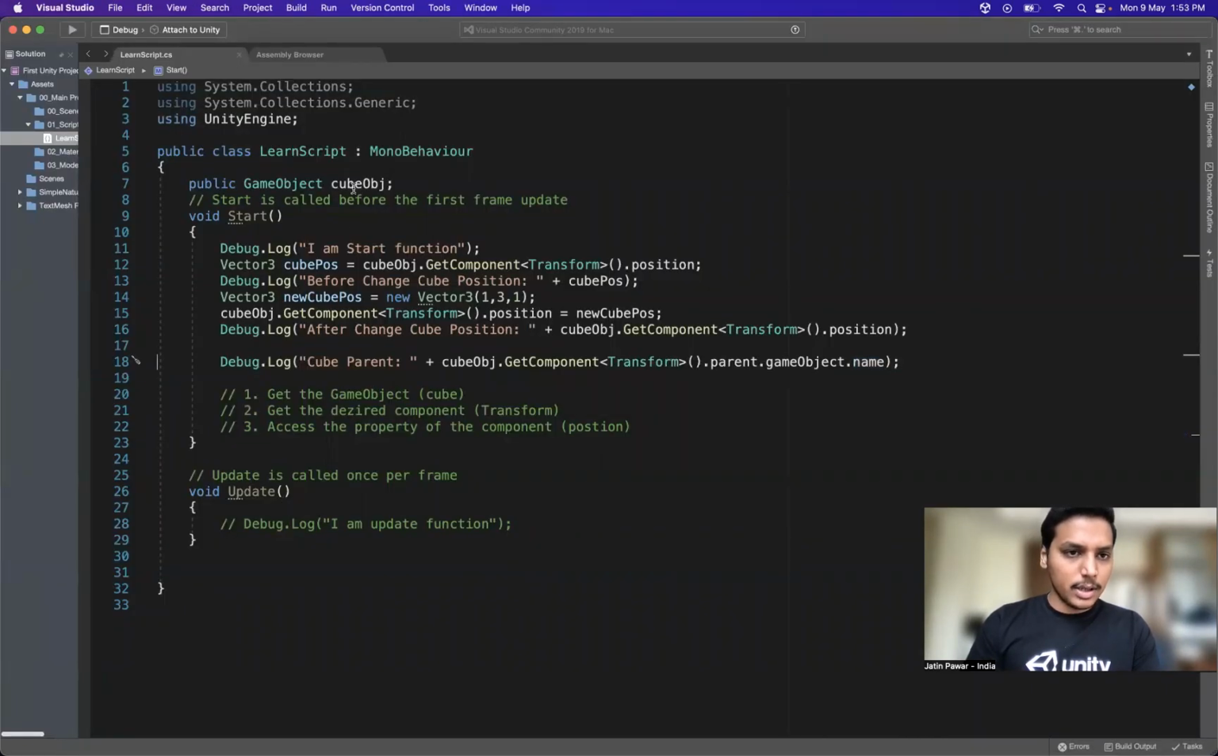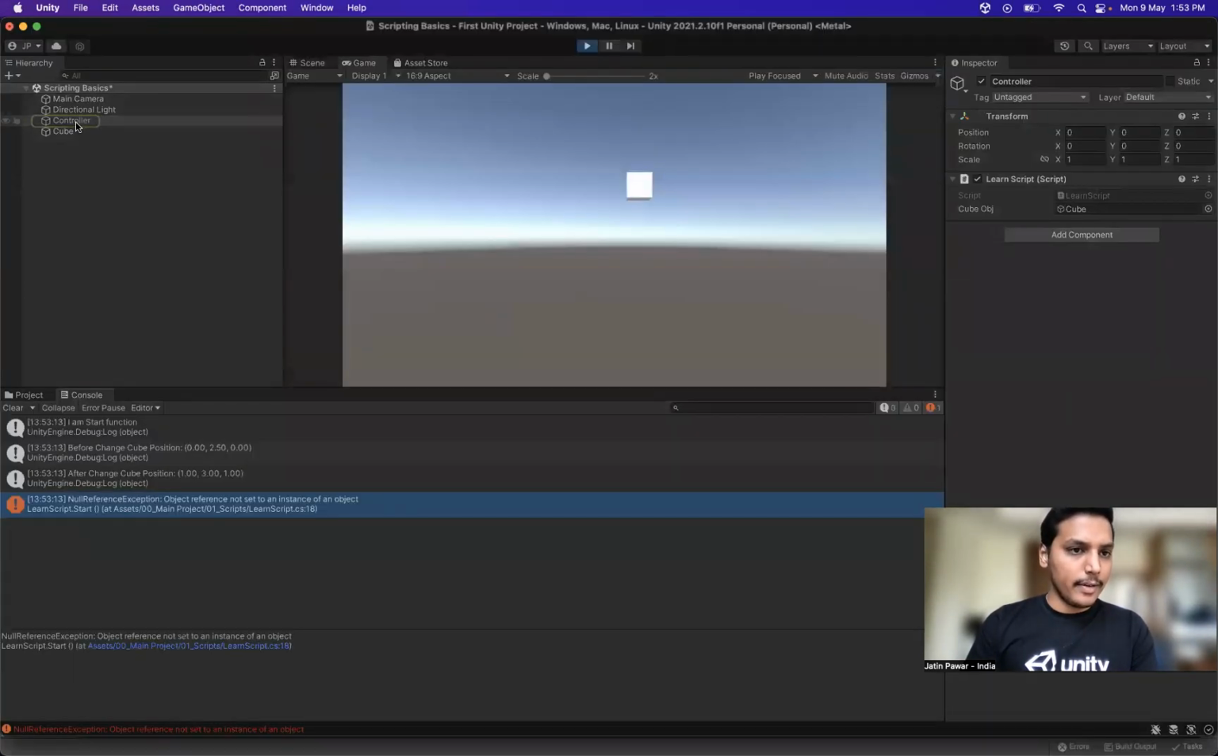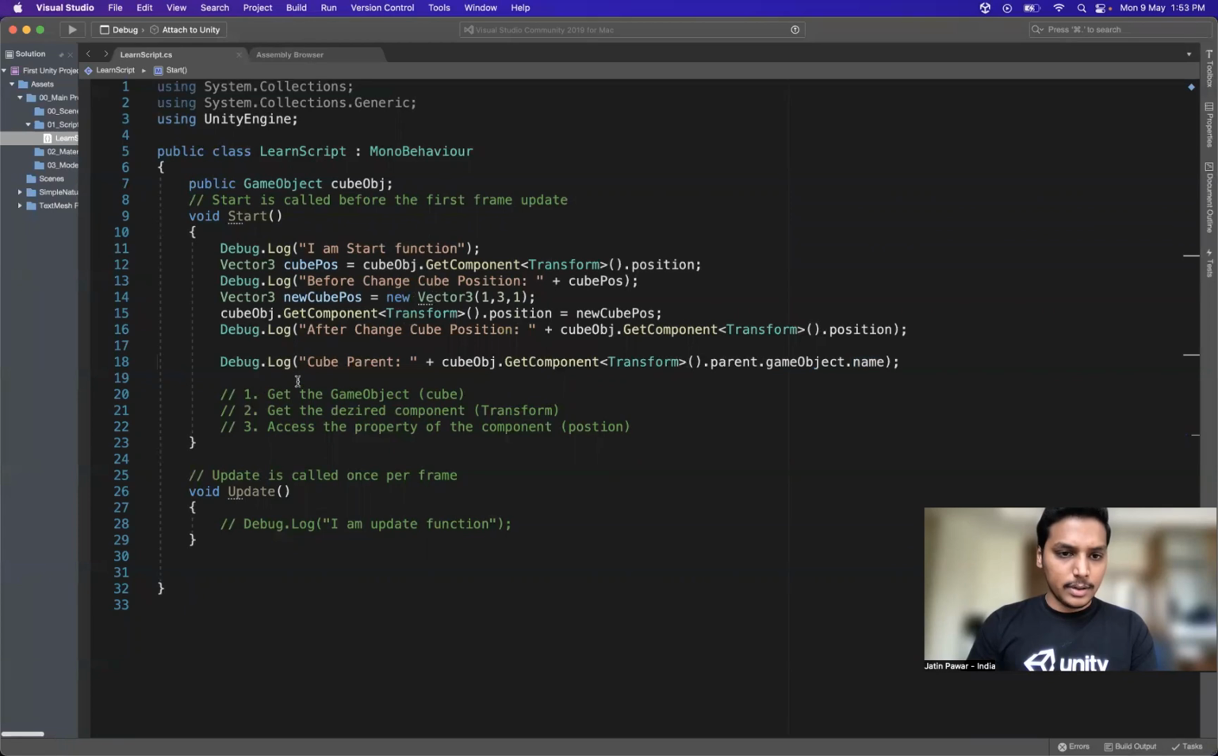Okay. So here's the object. We already have referenced it properly. That is cube. Okay. And here we are saying cube parent, cube object, get transform, the parent. So it looks like this doesn't have a parent. That is why we are getting this, if I'm not wrong. Let's try to access again.